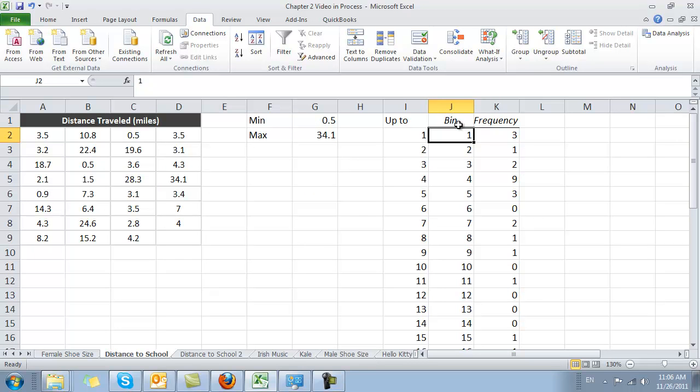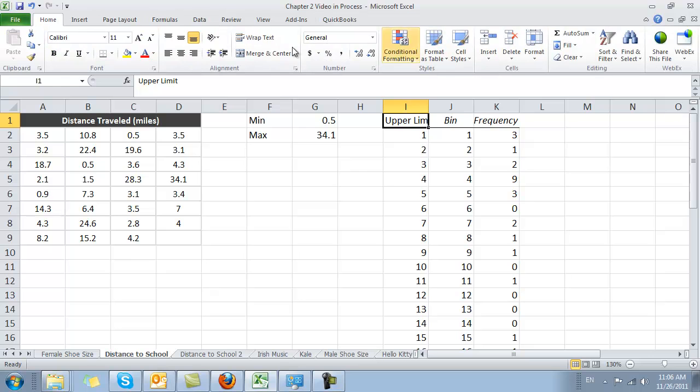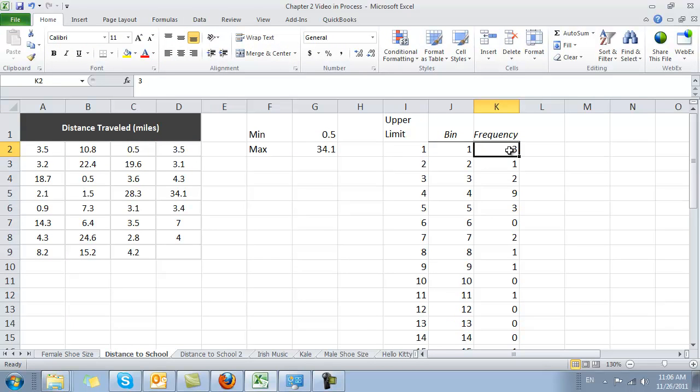Notice it repeats the bins, which is exactly equal to my upper limits. In fact, I'm going to relabel this to upper limit, and also wrap the text to make it look pretty. Home, wrap text. And there's the frequency.